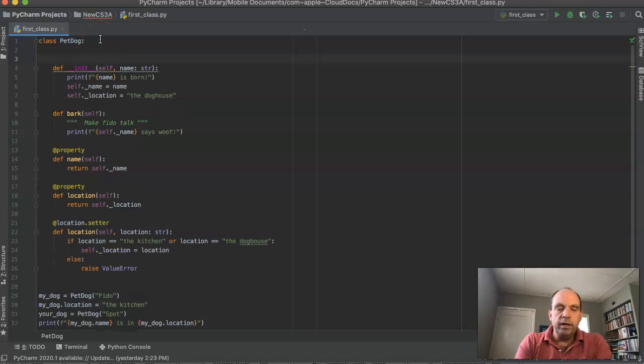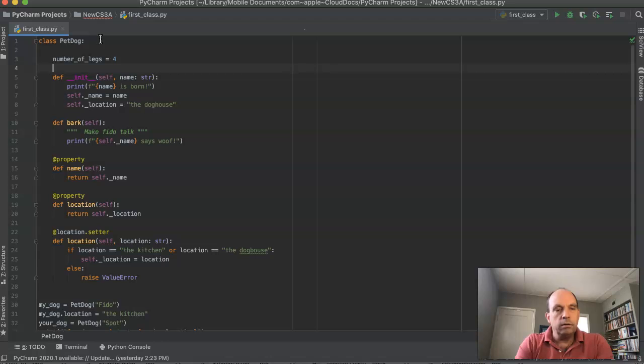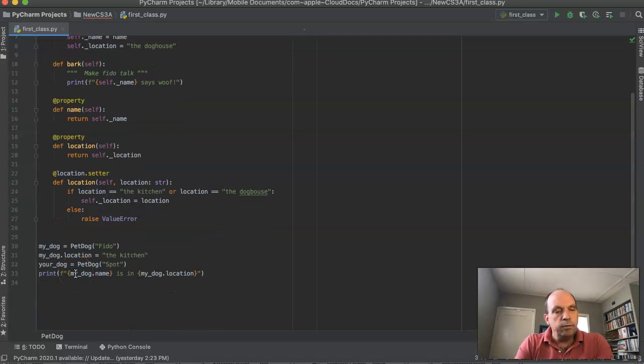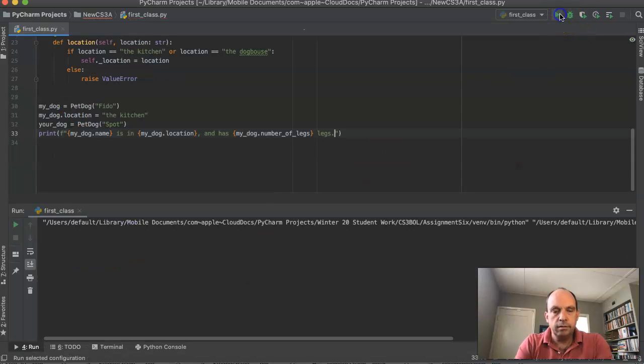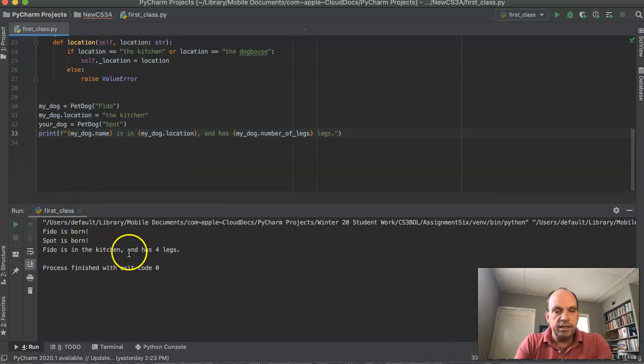For instance, we could create a class attribute called number of legs and define it to equal 4. So we're saying that pet dogs all have 4 legs. Not always true, but we'll go with that. And now we can say my dog is in its location and has this many legs. Let's run that. Fido is in the kitchen and has 4 legs.